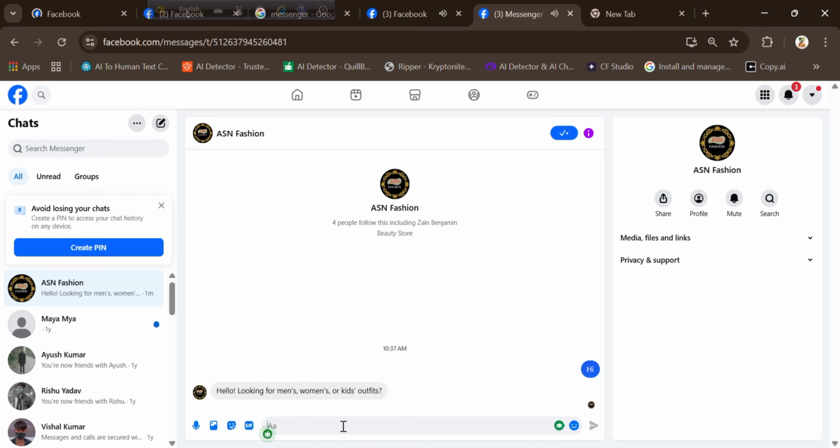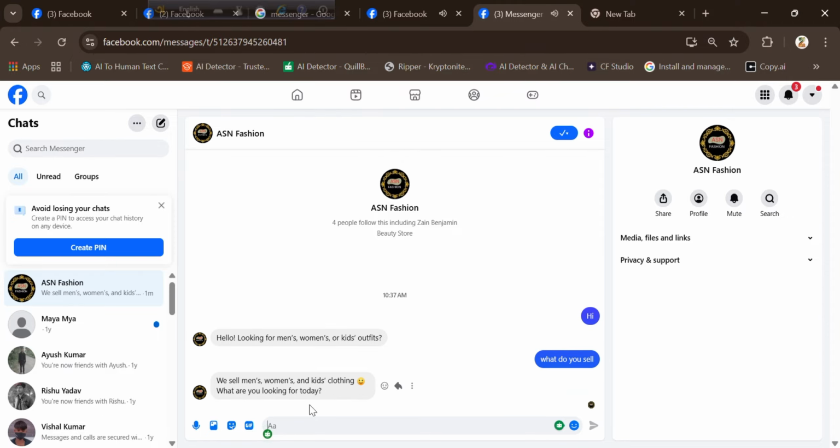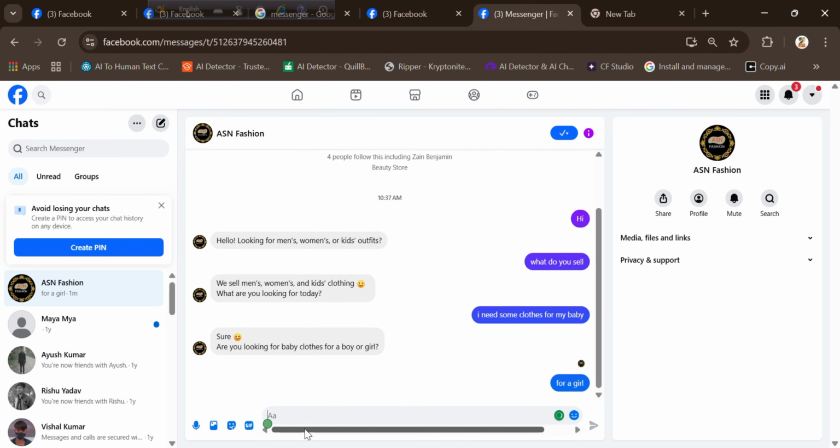This is a messenger automation. This automation can reply to your customers and build a nice relationship with them. And it can reply exactly the way you want. When needed, it can send your website link to customers. Not only that, it can build a good relationship with customers.